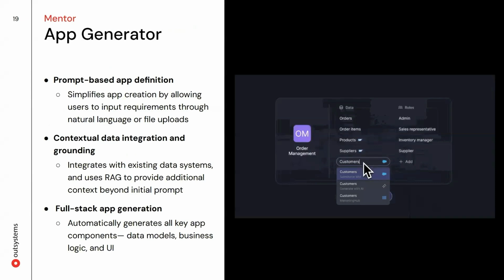The app generator will create a complete application based on a user's prompt or by uploading a requirements file. AppGen capabilities include integration with external systems using our data fabric technology, and you can easily use retrieval augmented generation or RAG to enhance your app's capabilities. App Generator will create all the key components of your application, including UI, logic, and data models, and can even generate sample users and data for testing.